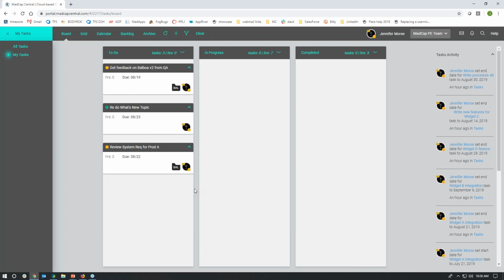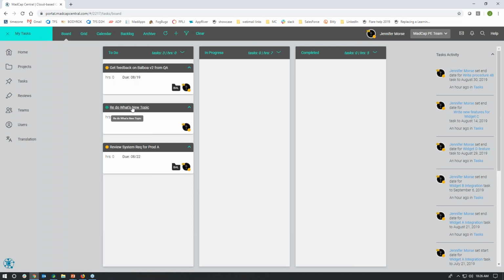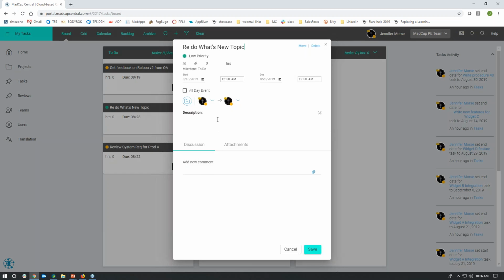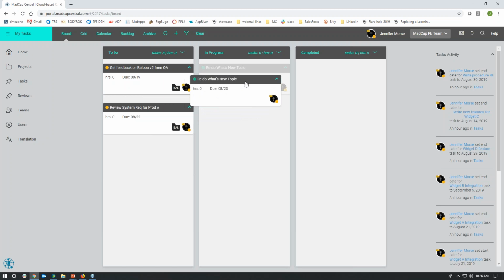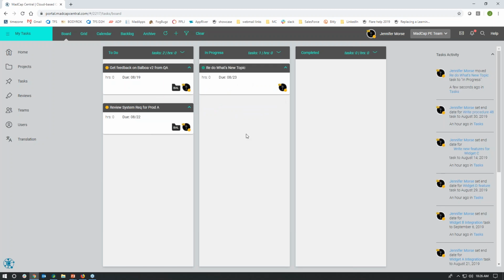And if I need to get the details of what a particular task is, I can click on it. There's not much going on here, but if somebody had created this task for me, maybe they've got some descriptive text for me, perhaps there's an attachment, I can review the details of the task. So it's all here for me. And when I want to start moving a task through its life cycle, if I want to start working on this one, redo the what's new topic, I can just drag that task card over into the in progress column. Now, if somebody had created that task for me, and if they chose to be notified when these things change, they'll get a notification that, hey, Jen moved this task from to do to in progress.